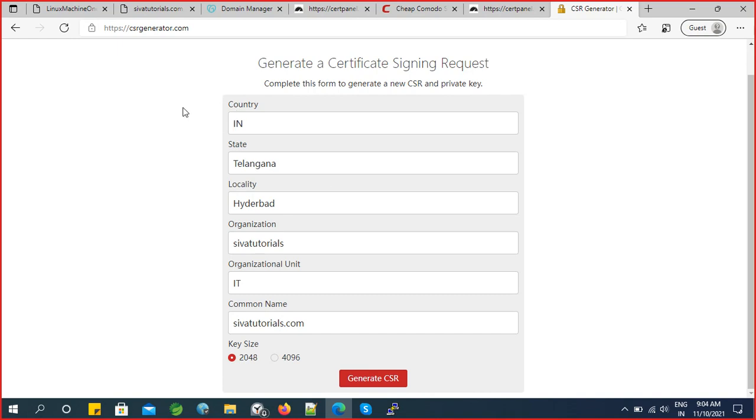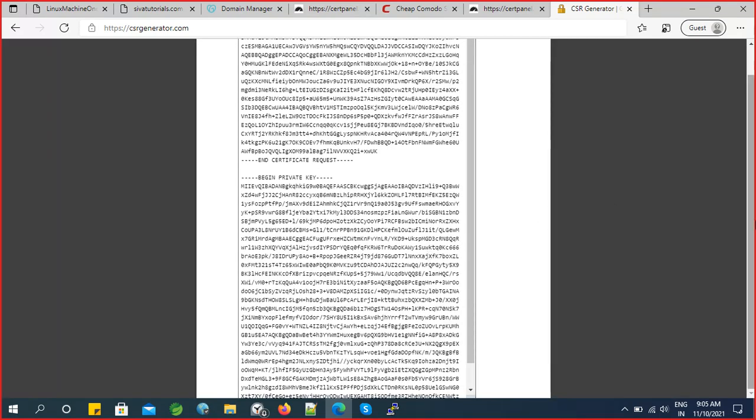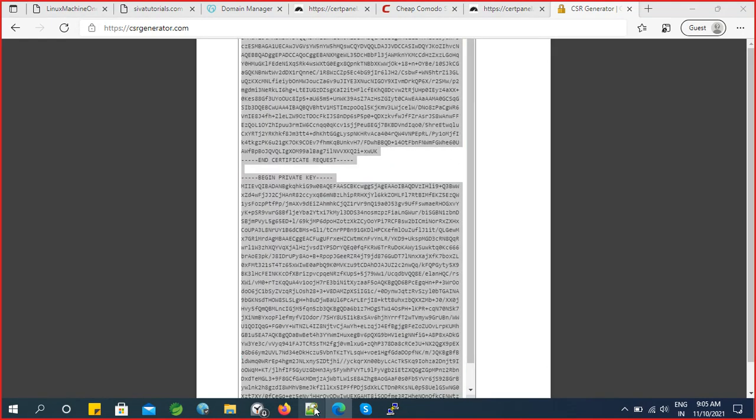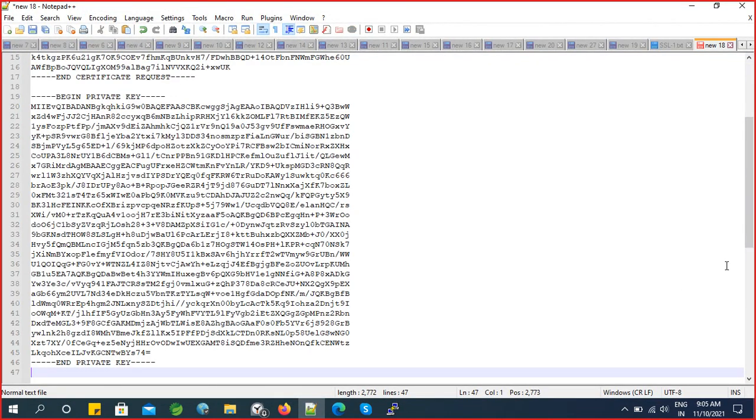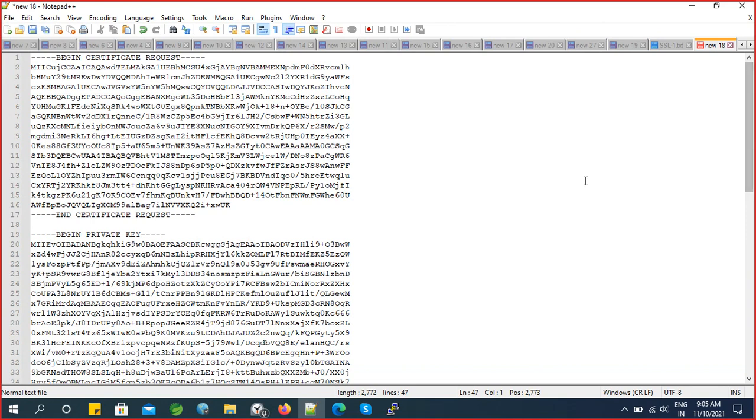Once you fill in the information requested by this website, click on generate CSR. Here you are going to get this key. Just copy and paste it in Notepad. This is the key we got from csrgenerator.com. If you observe, this key is mentioned as a private key, so if this is a private key, this is a public key.